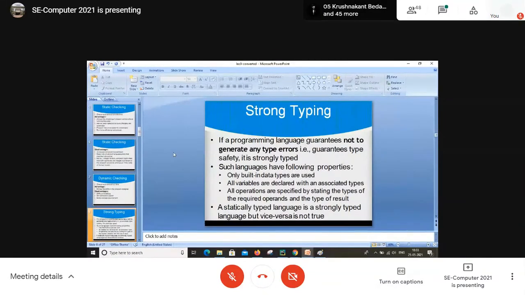Now coming towards static checking. Does everyone understand what static checking and dynamic checking are now?